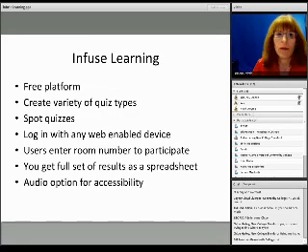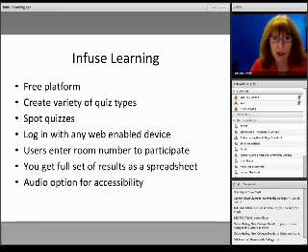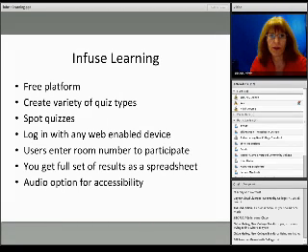So, really nice tool, Infuse Learning. It is a free platform. There are probably some paid options for it, but the free version does give you a lot that you can do. It allows a really big range of quiz types, and I'll show you the different types of questions. The actual quiz that I've set up for you to go through does show you all the different range of questions that you can put in there.